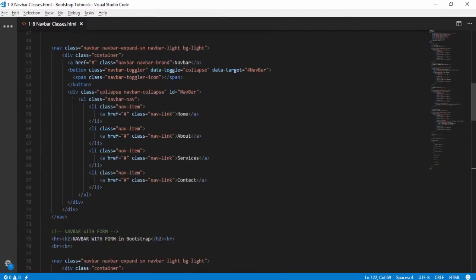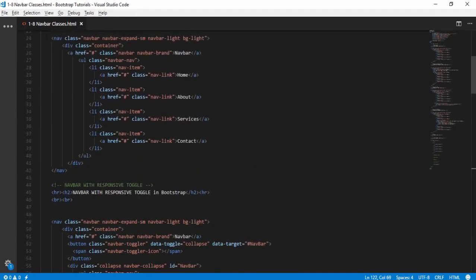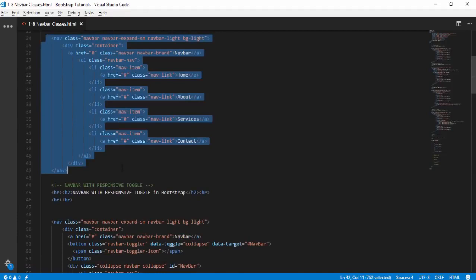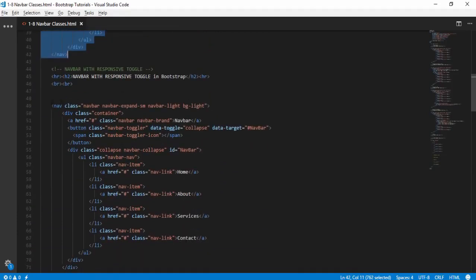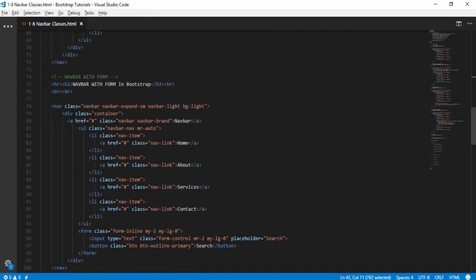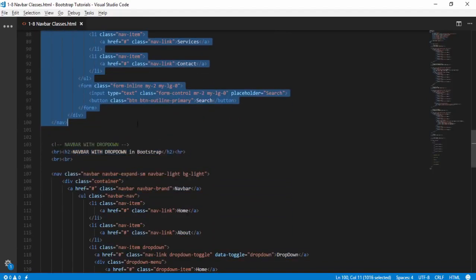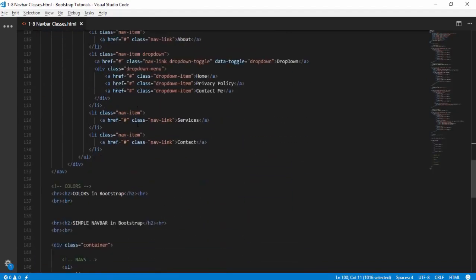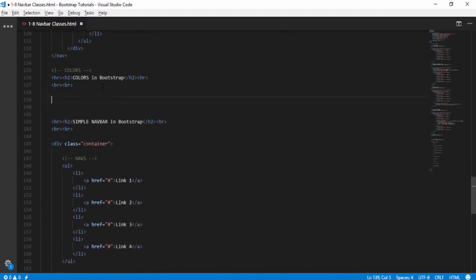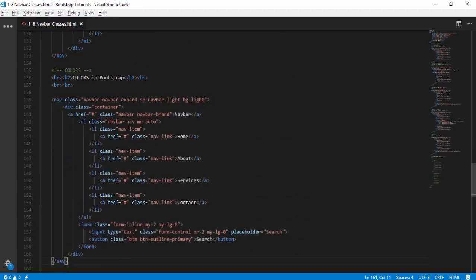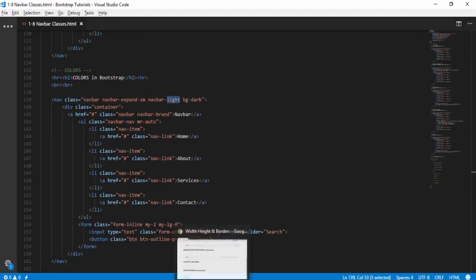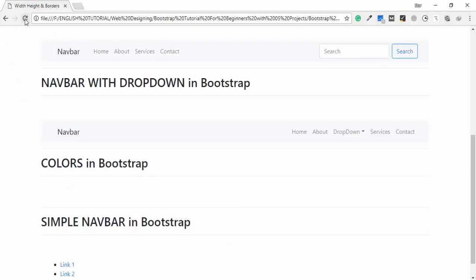First of all, I copy the same simple navigation code like this, or I copy the form code. You can copy any navigation code. I just tell you how you can do that, and I will use many other colors to display different colors navigation bar on the browser. First of all, I change the bg-light to bg-dark, and I save the code editor code and open the browser, refresh the page.